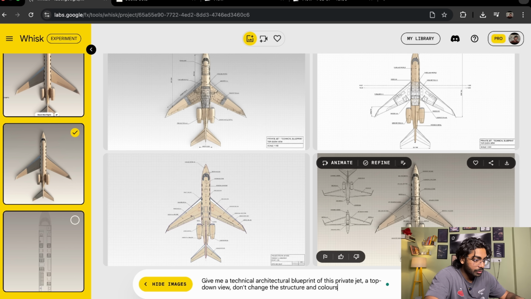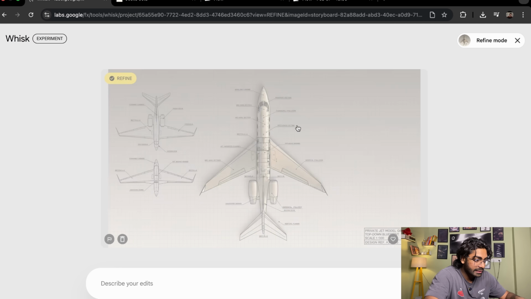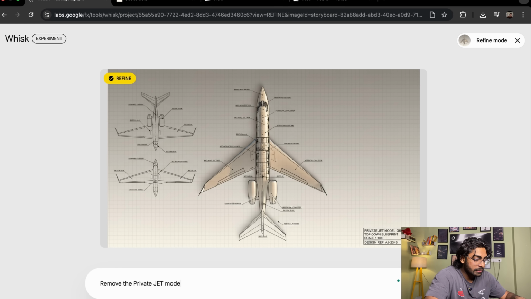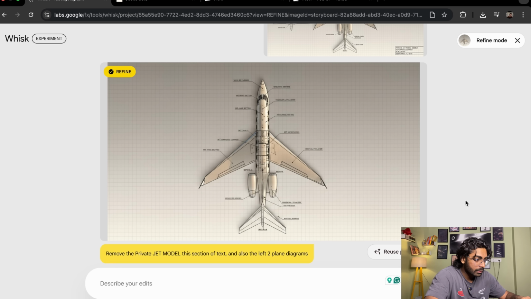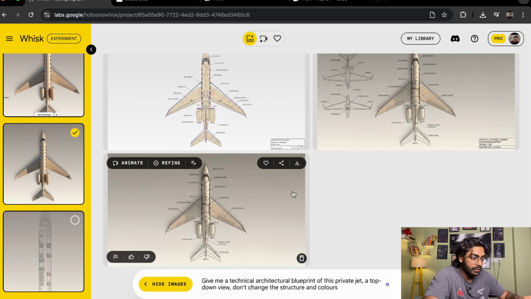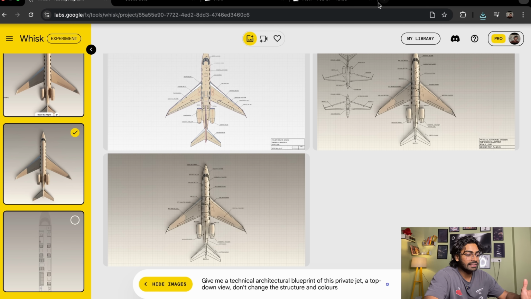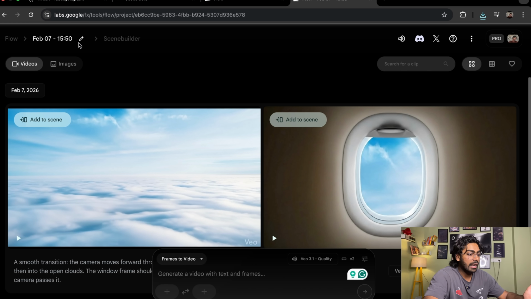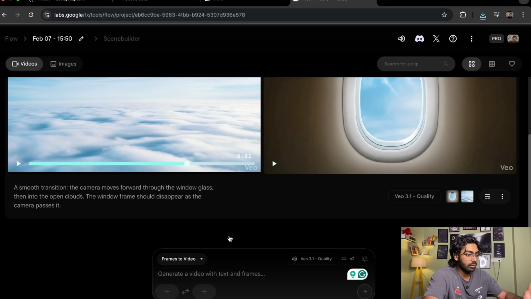Okay, this one looks okay. I'll refine this image. I'll just remove all of those things. Okay, this one looks fine. I'll download this image. Now I'll do the exact same thing that I did for the hero section. I'll give both of these images to Google Flow.